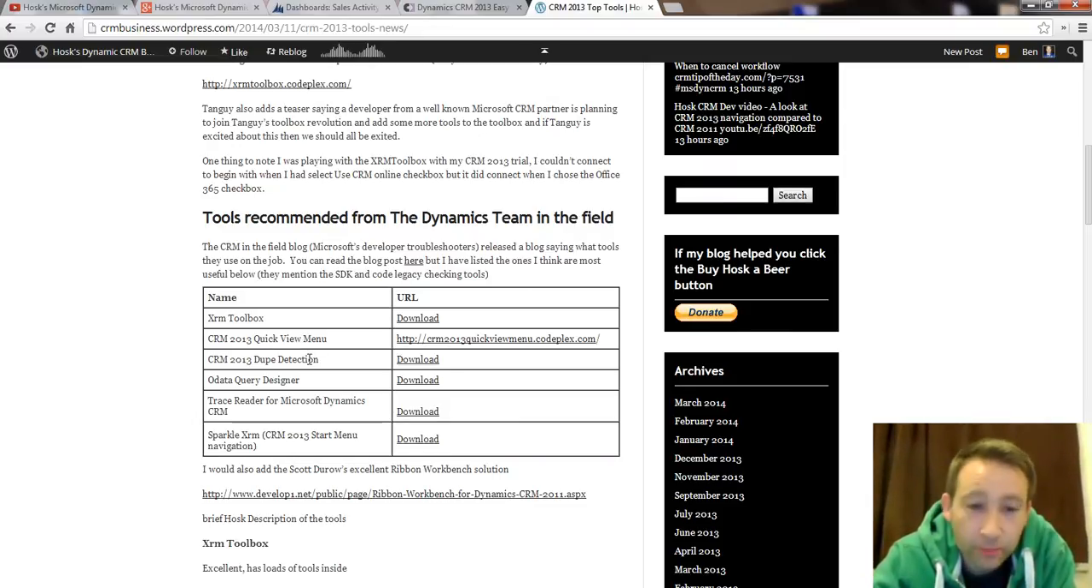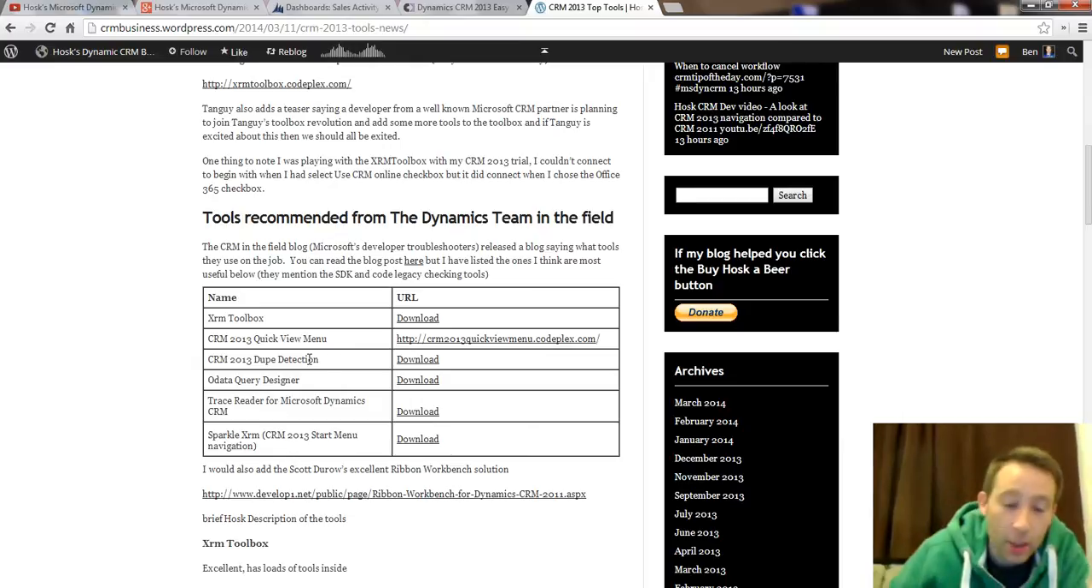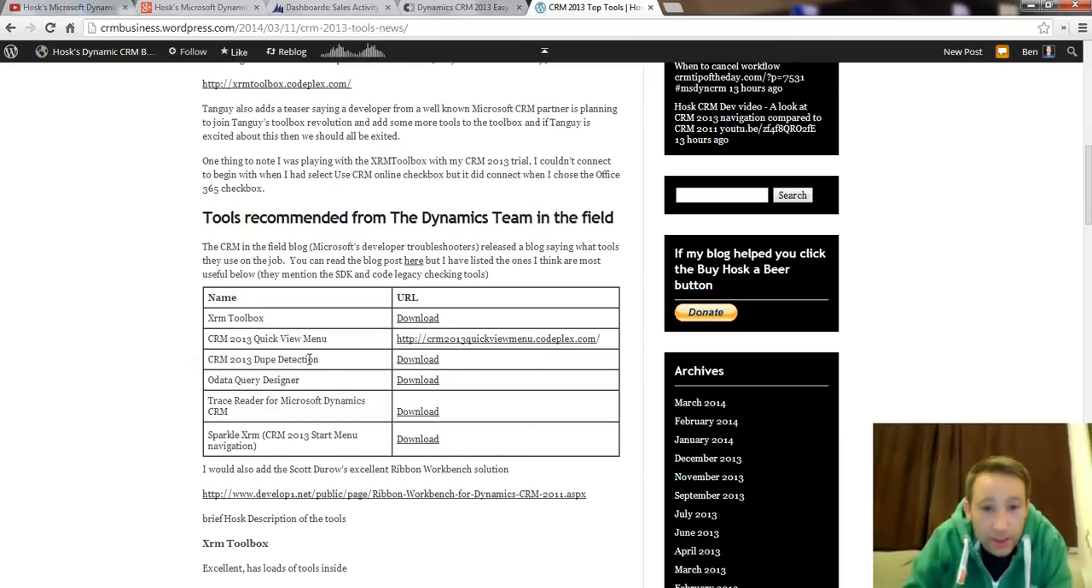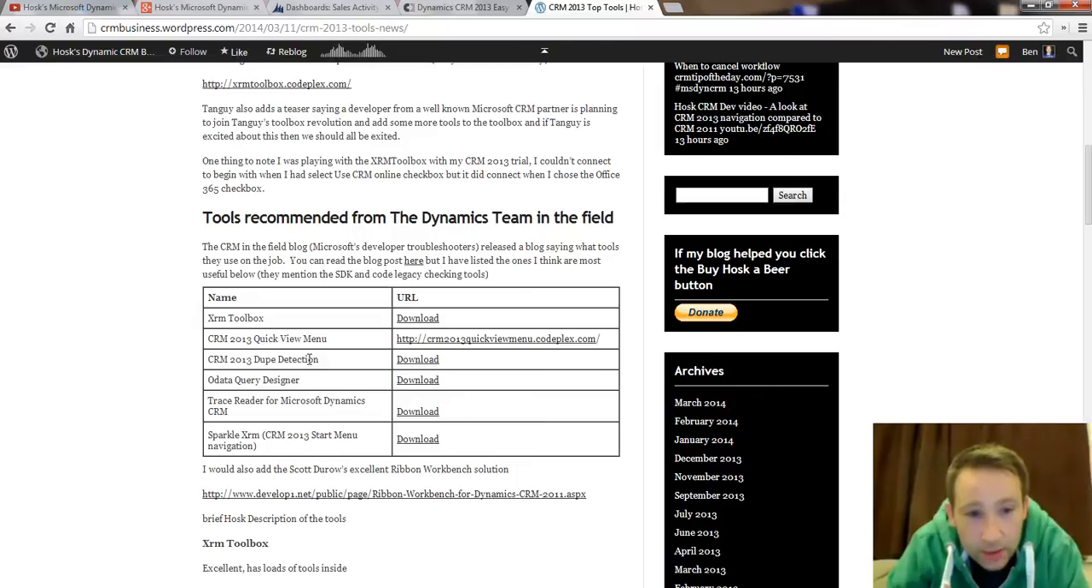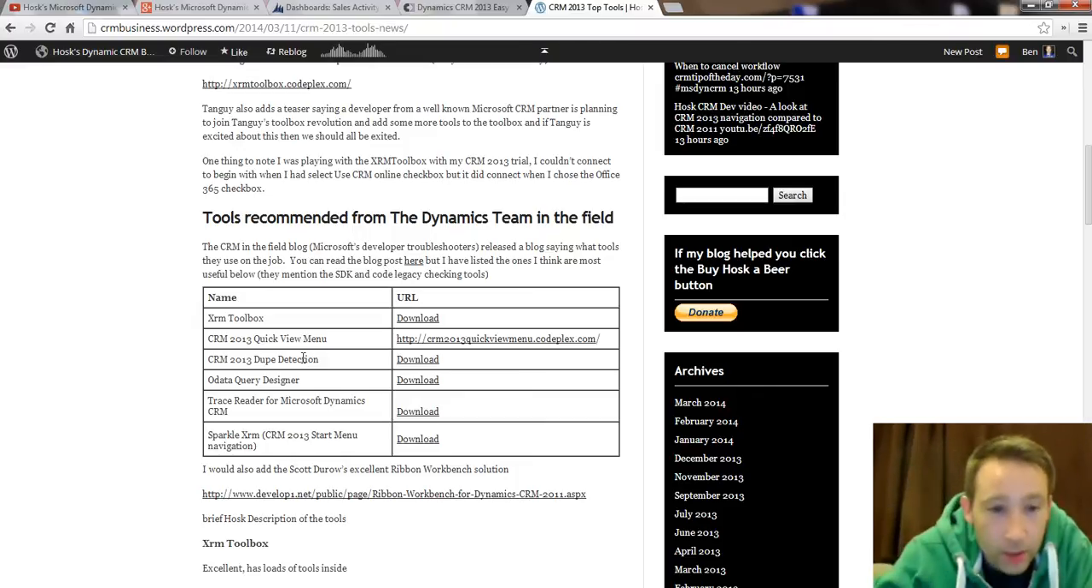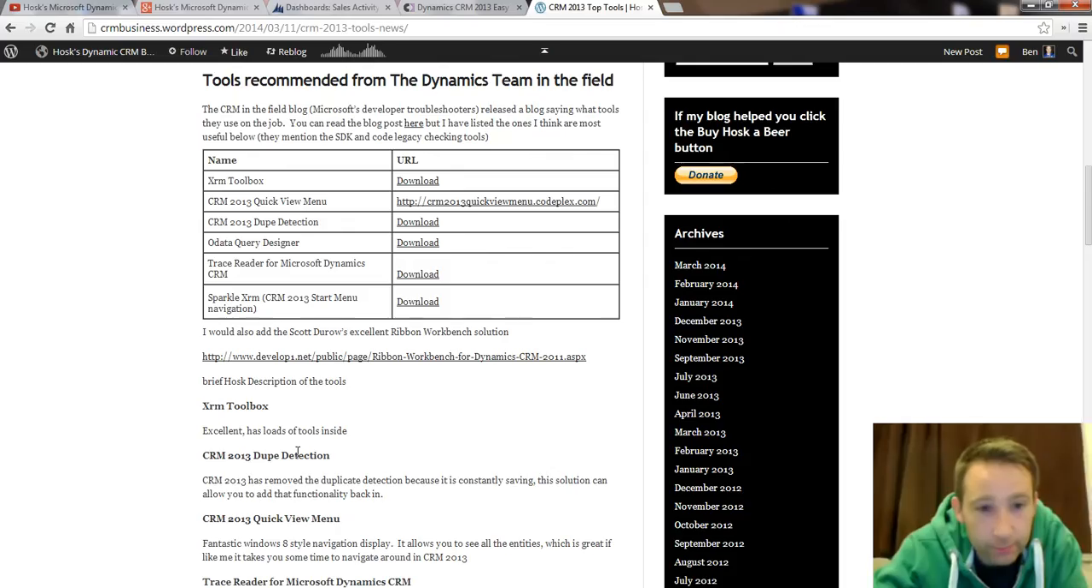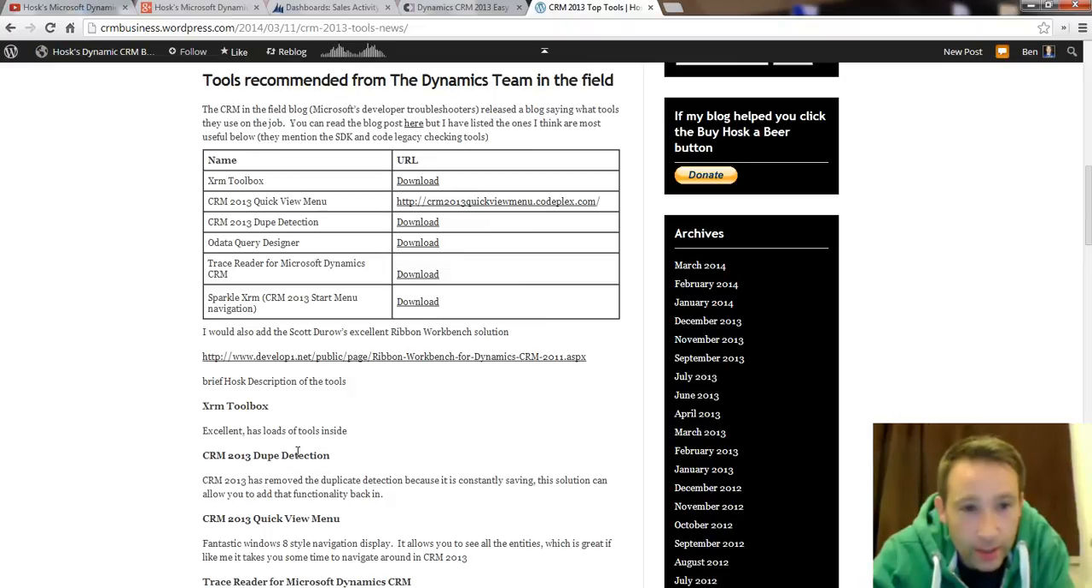Duplicate Detection adds duplicate detection functionality which has been removed from CRM 2013 due to the autosave. The OData Query Designer is fantastic. If you're writing OData queries in your JavaScript, you can get the query correct and then bring it back into your code. The Trace Reader allows you to look at trace files pretty quickly.